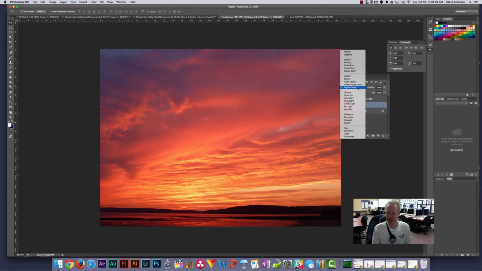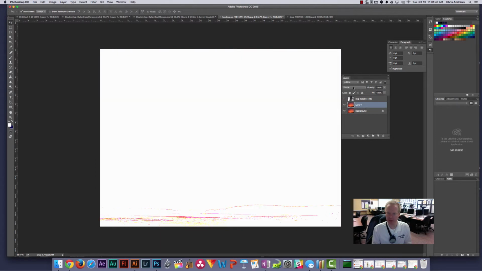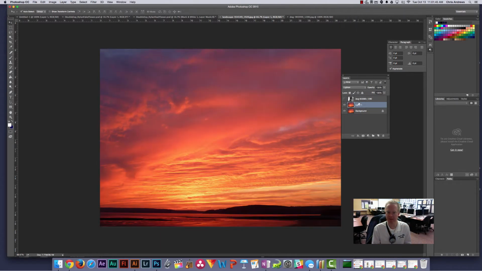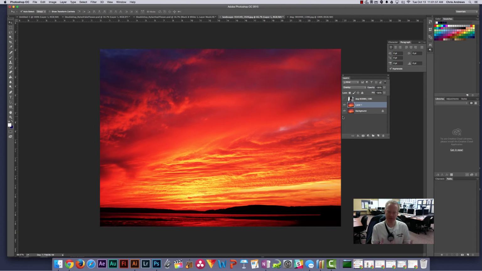Maybe lighter color, pin light. Some of these won't do a ton to it. Exclusion. Anyways, again, you can play with these and see what happens as you make changes. Some of them, like darken and lighten, are not doing anything. But when I choose screen, it makes it a little bit brighter, and when I choose overlay, it makes it a little bit darker. So there are some things you can play with just to try and get different effects using the blending modes.